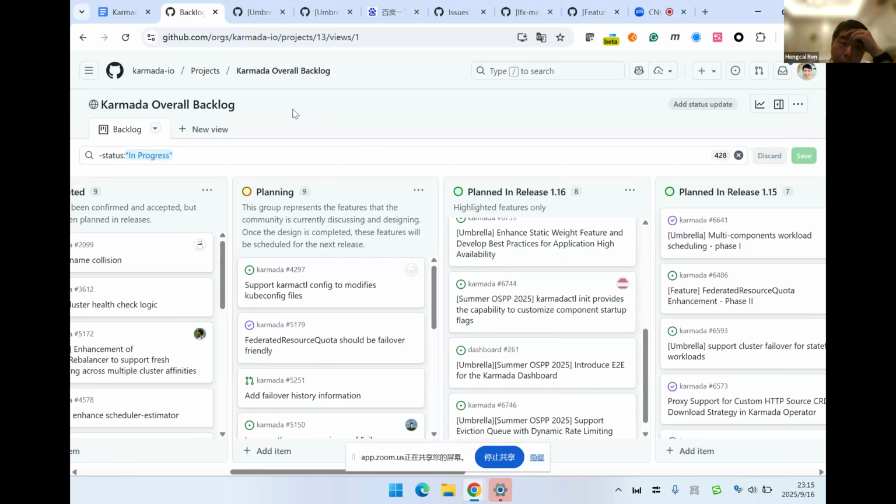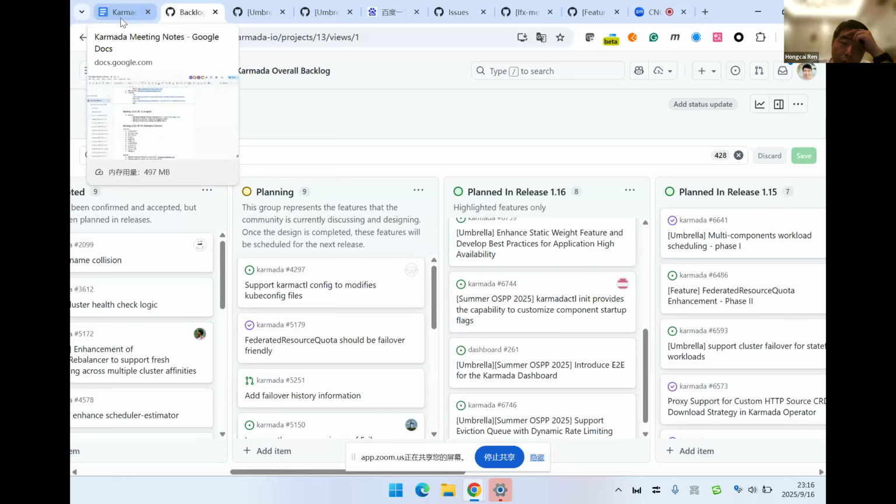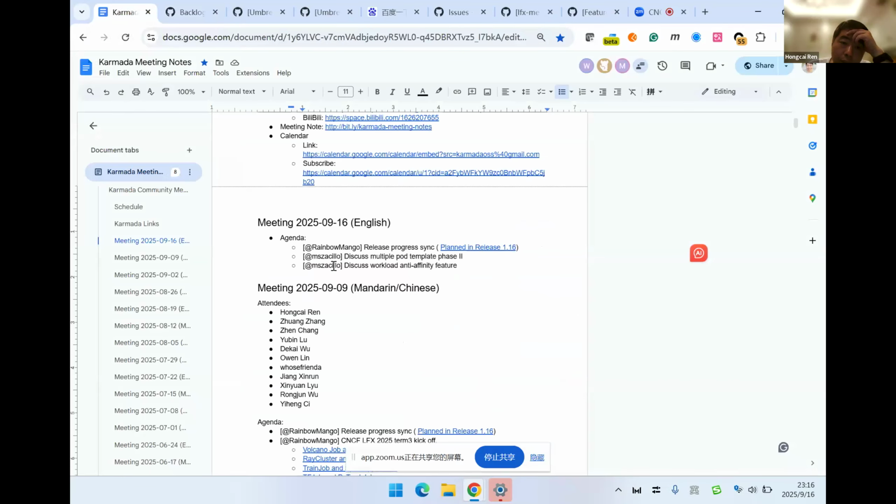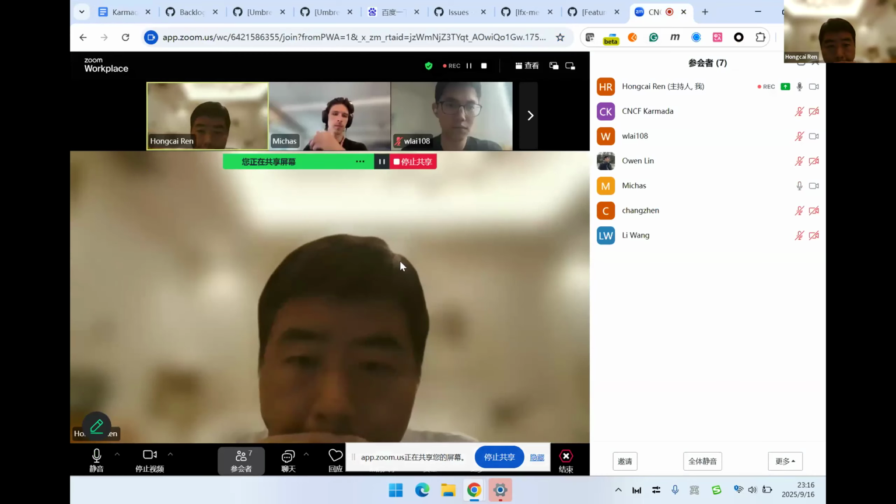So actually, I'm looking forward to the next feature. Mihashi is going to discuss the multiple-workload anti-affinity feature. So Mihashi, are you going to take over?